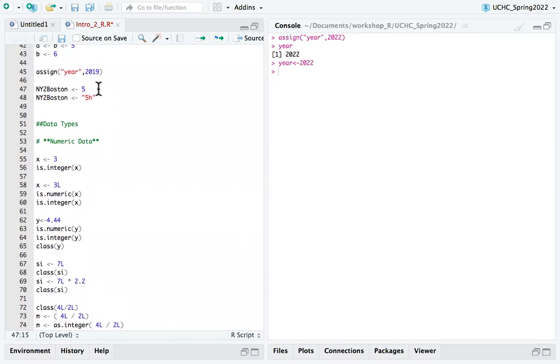Here, the next variable we are creating is NY to Boston, which takes 5 hours. So we say NY to Boston, and it holds the value 5. That's perfectly fine. But for the second one, the moment you put a character in, it becomes a string. Once a character is part of a number, the whole thing becomes a character. This is called coercion, converting data from one format to another. We'll talk about how that happens in a while.